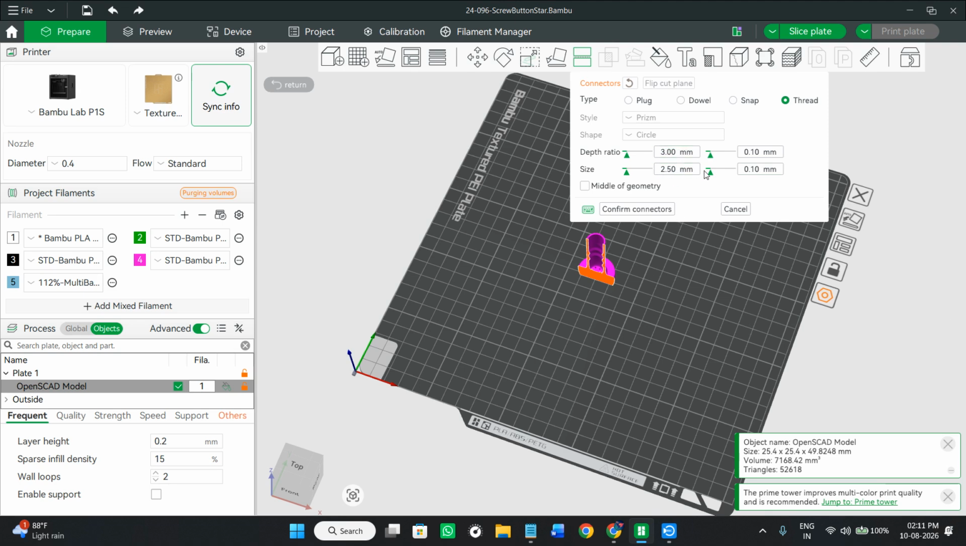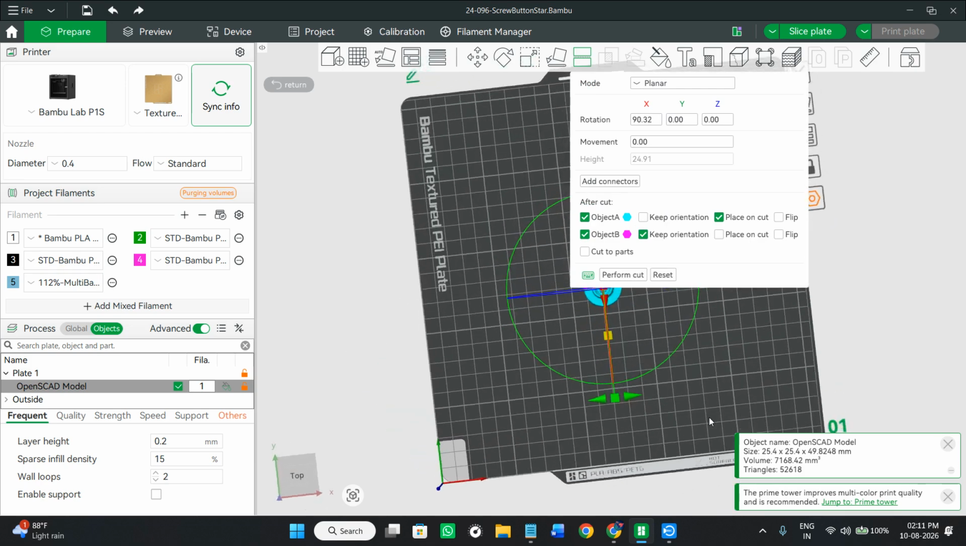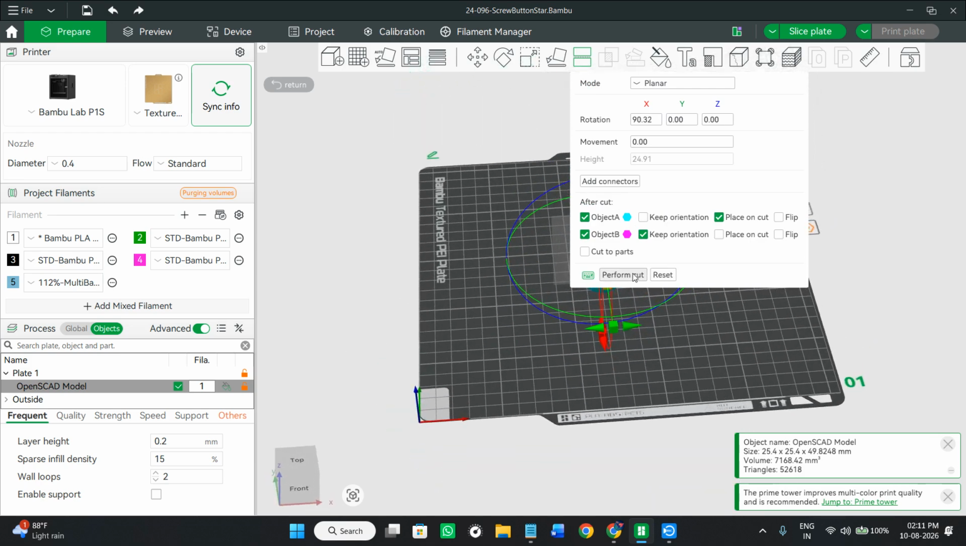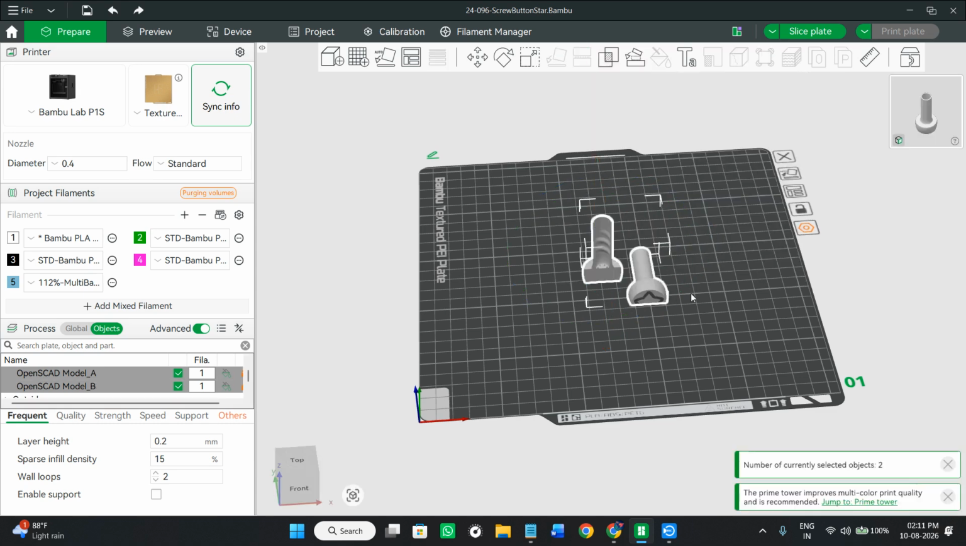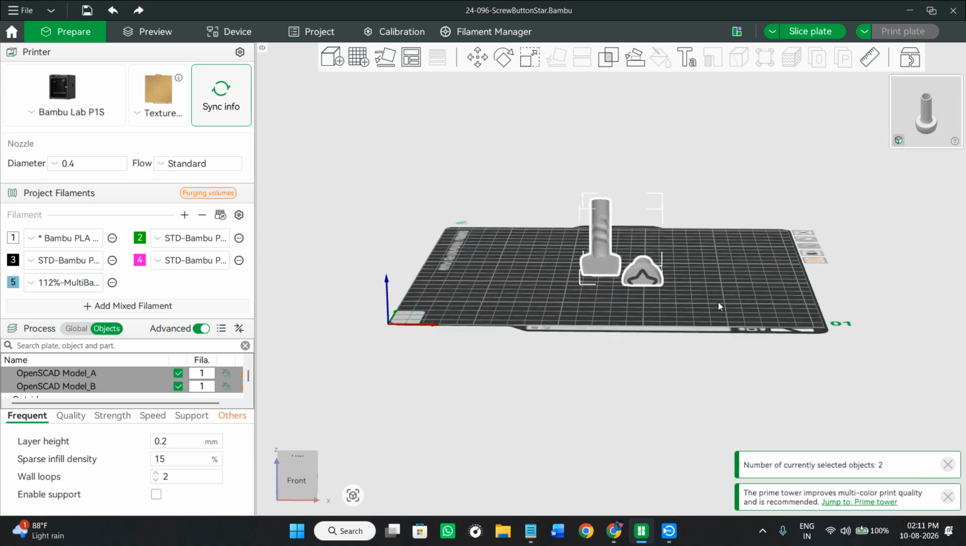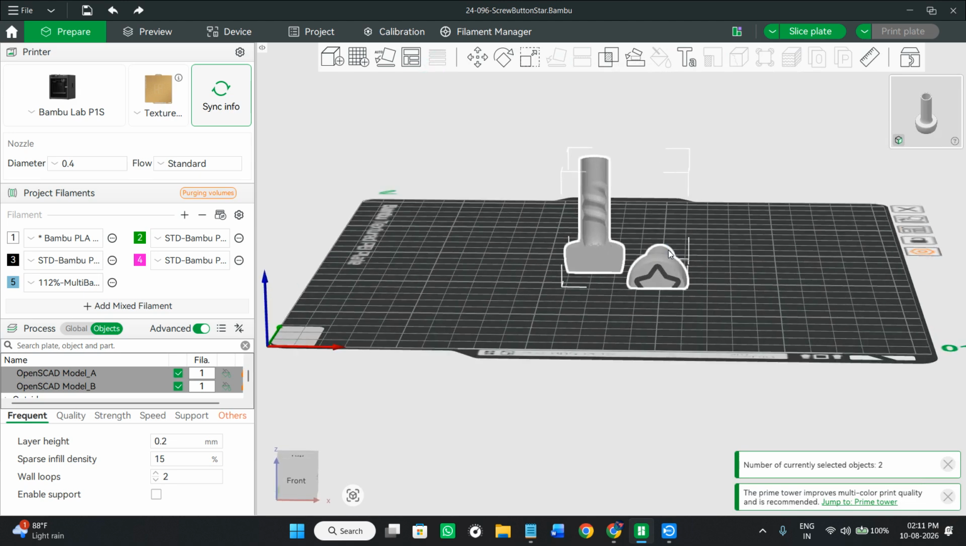Once you have all the settings adjusted successfully, you just have to simply click on the option of confirm connectors. After confirming it, you just have to click on the option of perform cut. Once this is done, you are going to see this type of thread available on top of your shape, as you can see it over here.